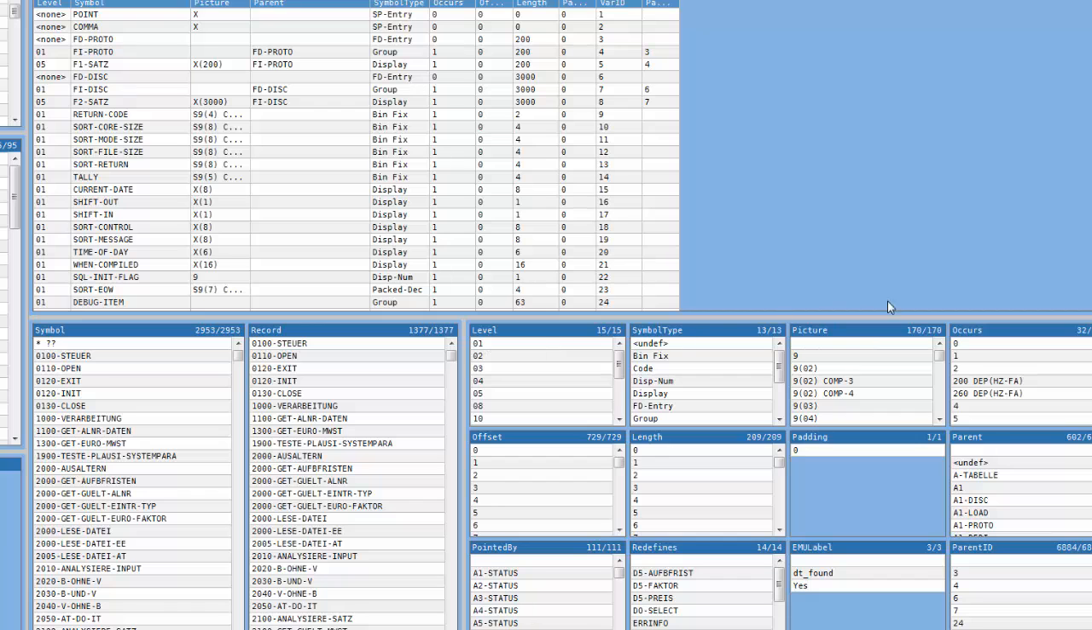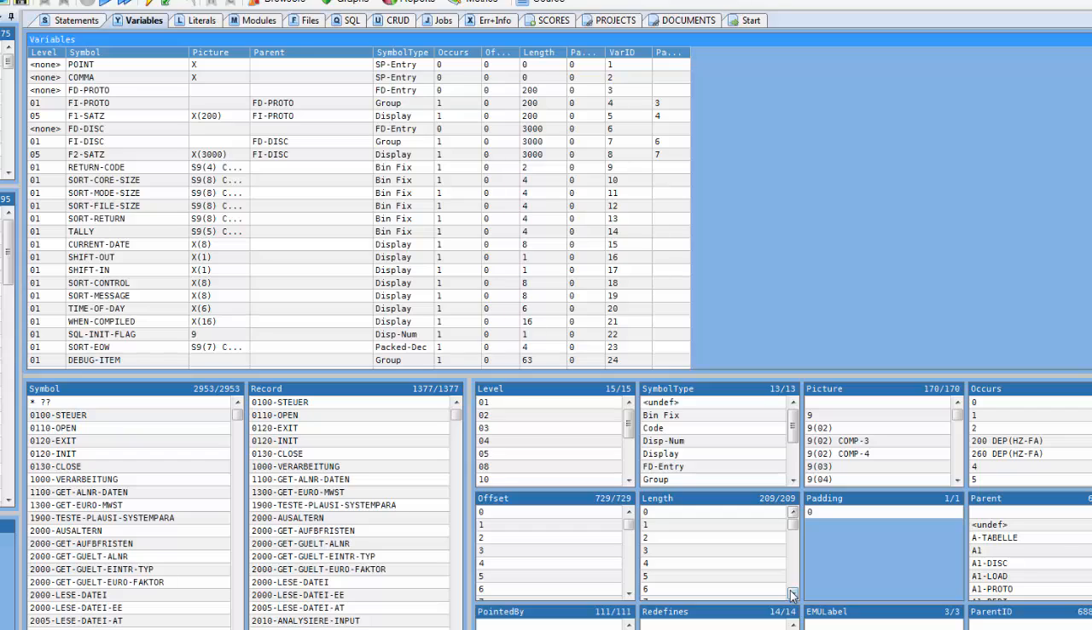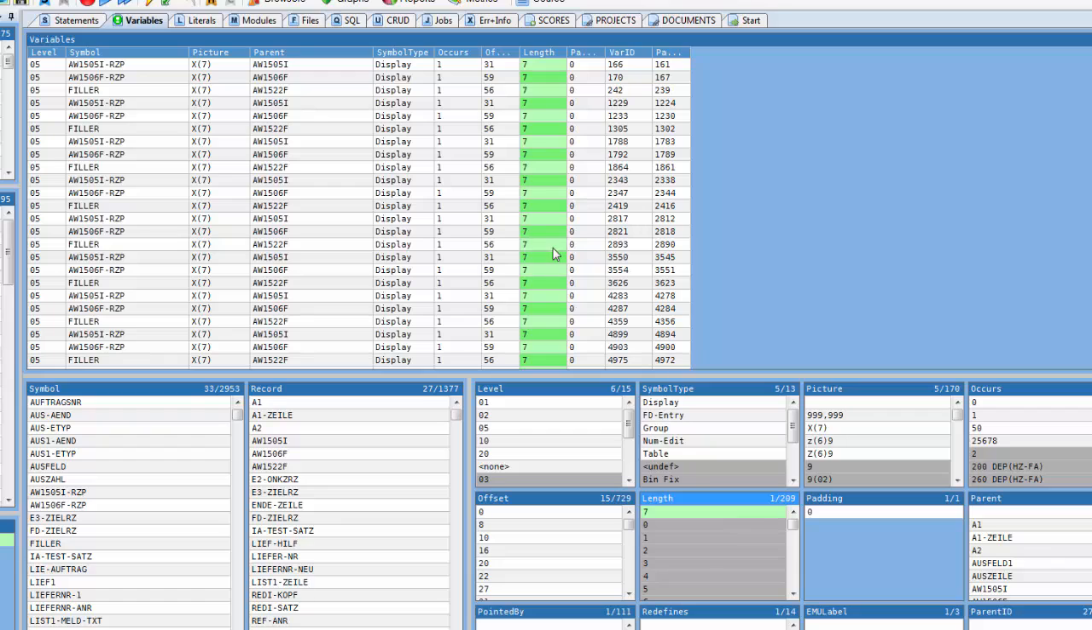Down here you see the list boxes in which I can make selections. Our customer wanted to know how many different names the developers gave the chassis number. So we asked how long is the chassis number, and the answer was 7. If I click the length of 7, I see in the table all of the symbols, 33 out of 2953, that are 7 bytes long.